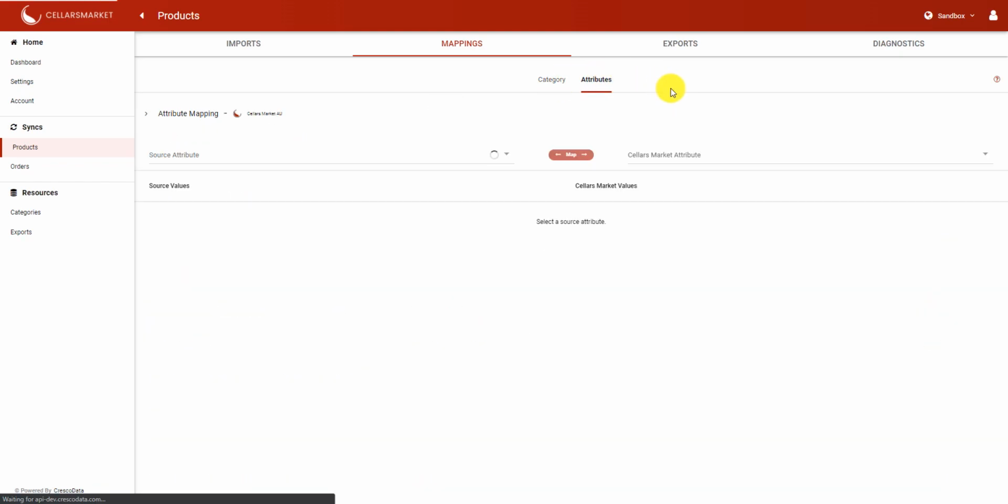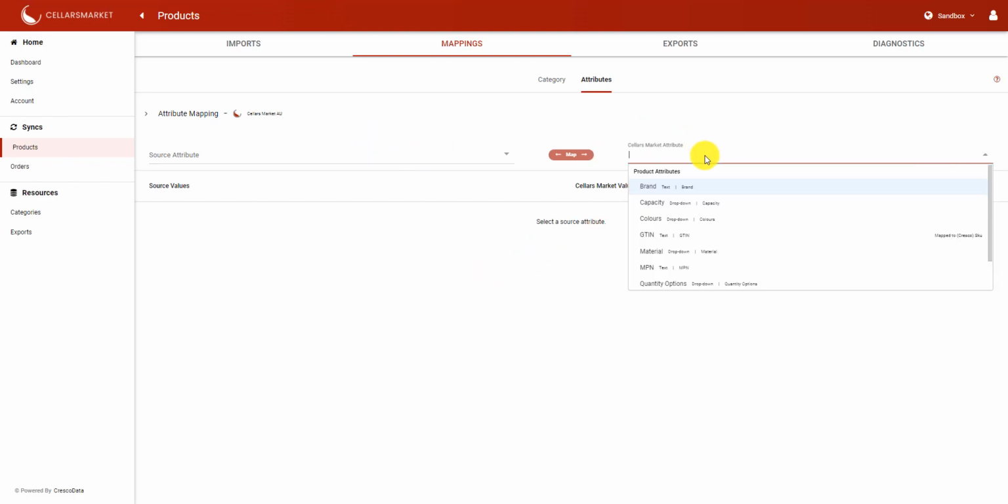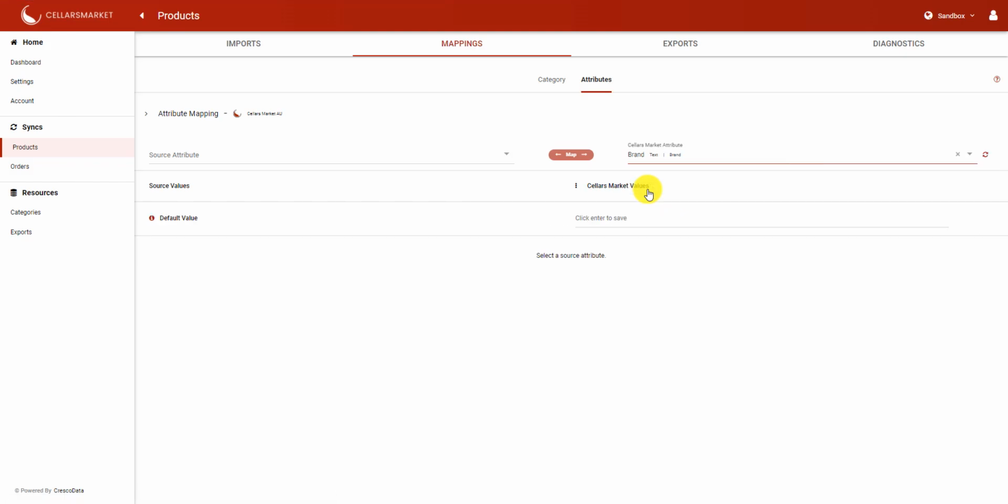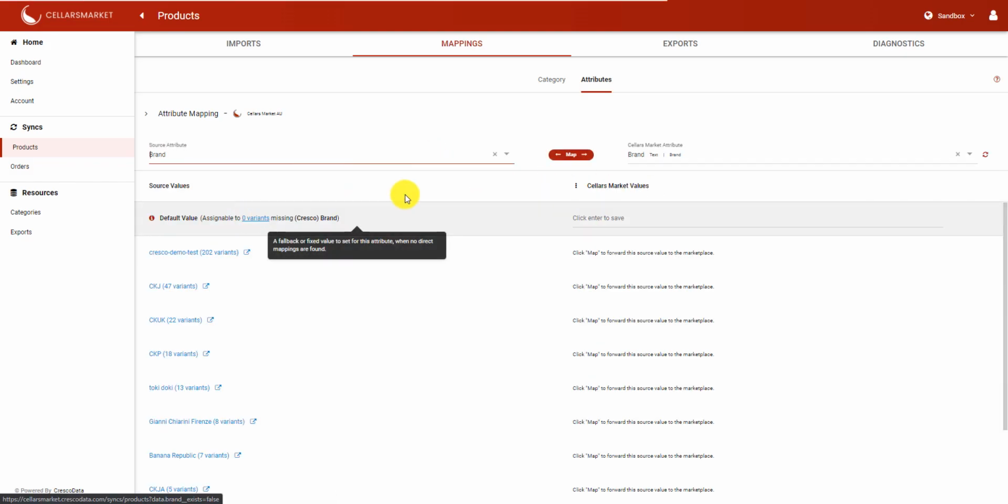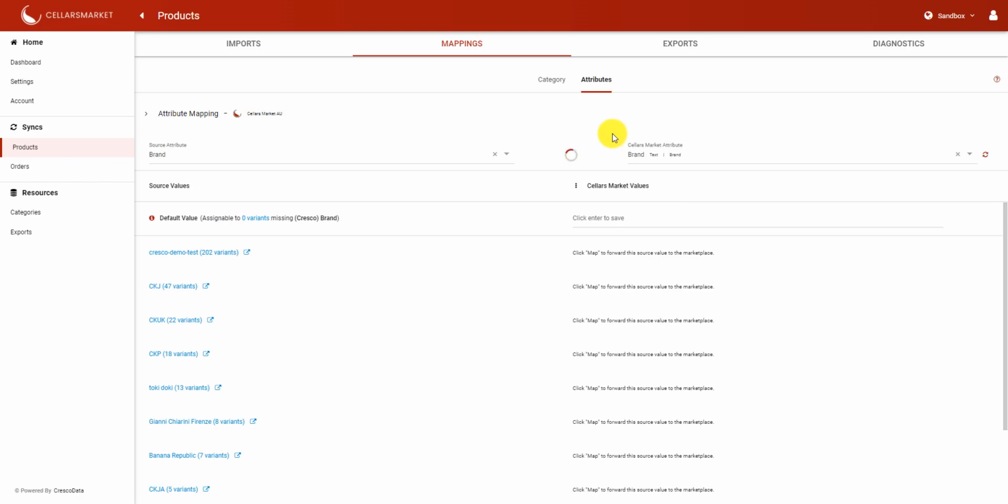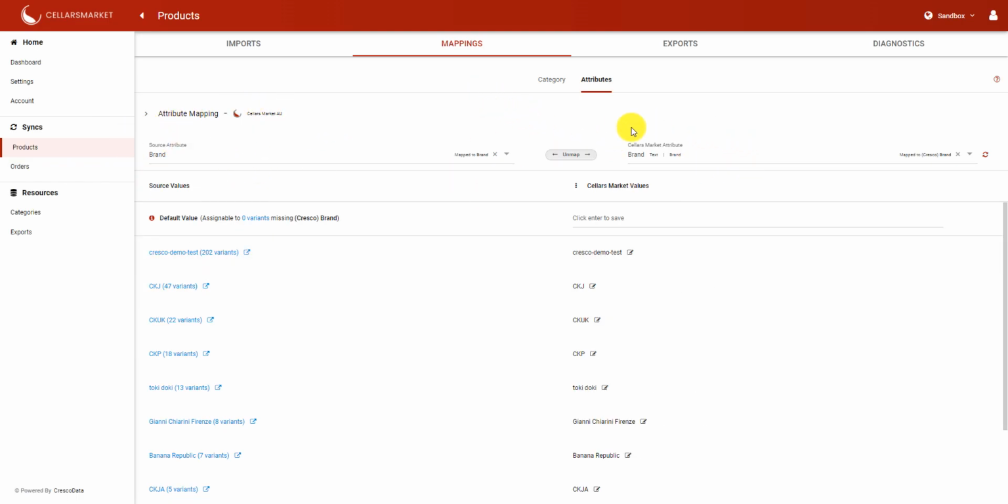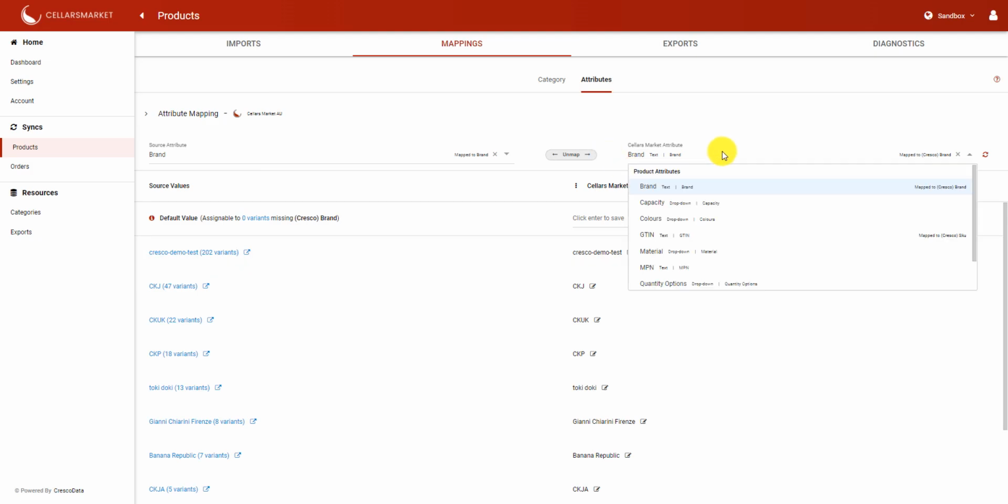And then there's a second tab, which is attributes. So you'll be able to map any CellersMarket attribute to a source attribute from your e-commerce platform. For example, if we're wanting to map brand from CellersMarket to brand from our e-commerce platform and map, this will mean that whatever we receive from your e-commerce platform will automatically get sent to CellersMarket's brand attribute field.